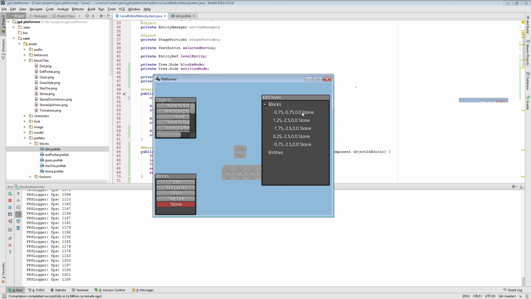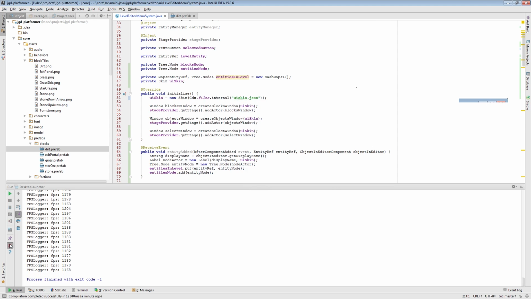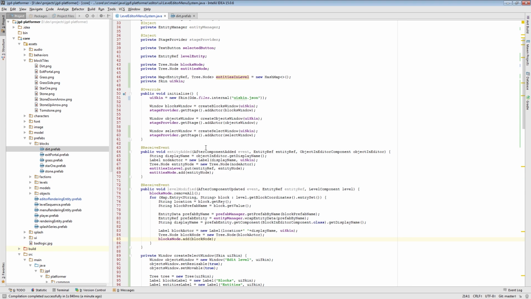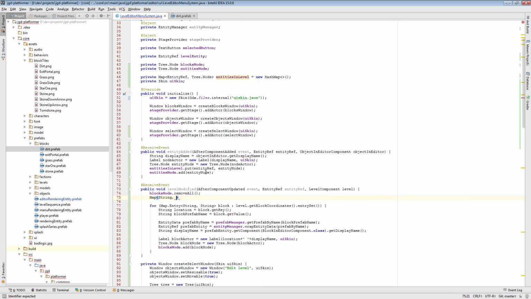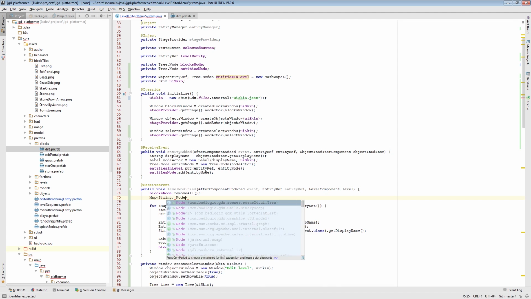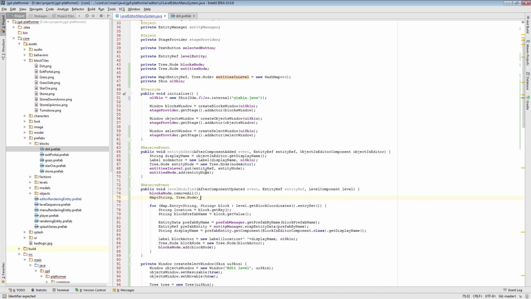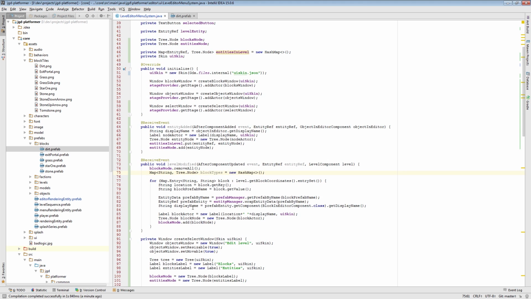Maybe instead I'll not display the location. Maybe I'll just split them by type. So I'll have stone here and locations. Maybe that's what I should do here instead. So let me create here quickly a map based on display name, block types, and I'll be adding the block type to it.